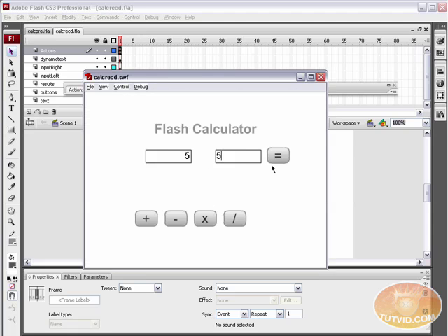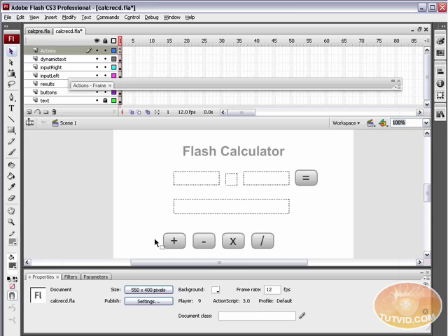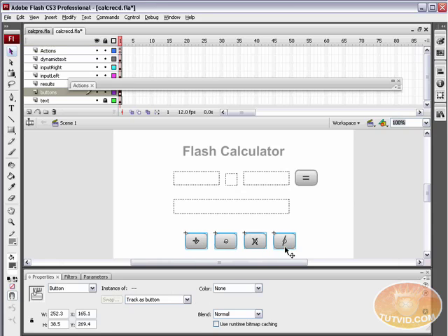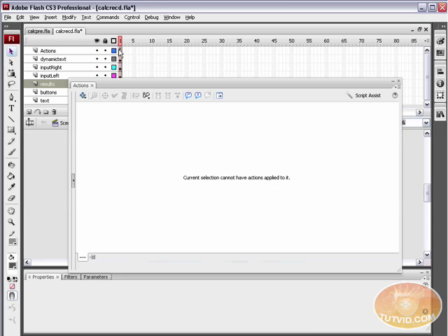All right, now I have to retest the movie, and we are not going to select any of them. We're going to select 5 and 5 equals. Please choose an operator, not and. I need to change that real quick. Please choose an operator. And there you go. That is how you create a simple calculator here in Flash. I'm just going to move these over. And just like that, we've just created a calculator. You can see it takes a little bit of code there to do.